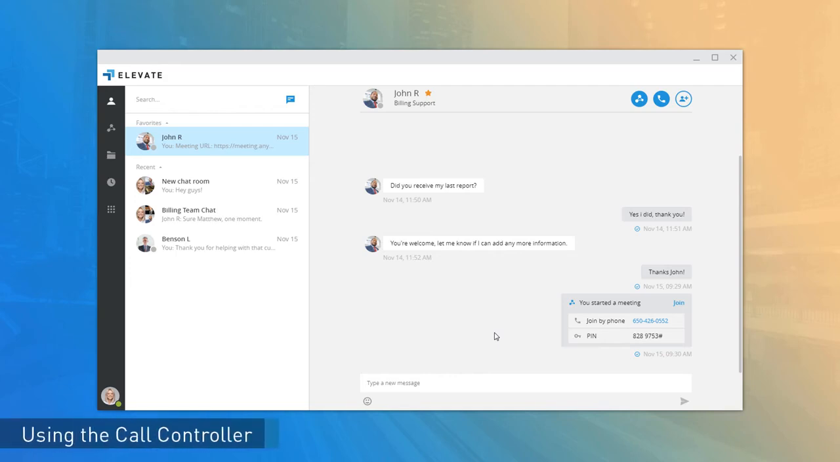When using Elevate Desktop as a call controller, the application serves as an extension of your desk phone. This allows you to perform some call management options, such as placing or answering new calls, while your voice conversations occur on your assigned click-to-call device.